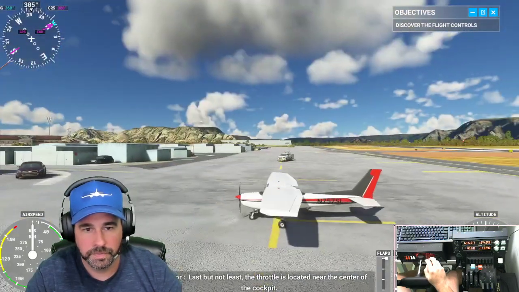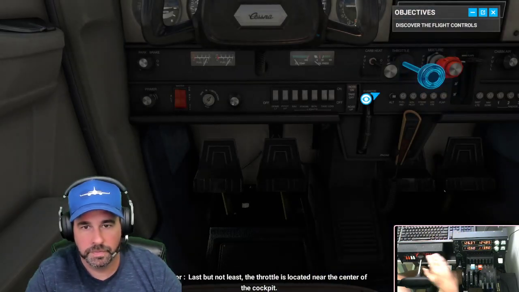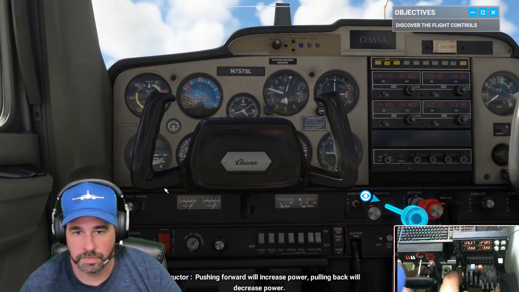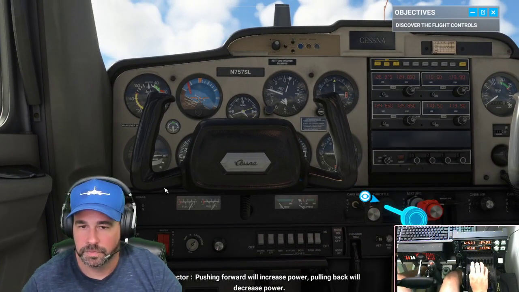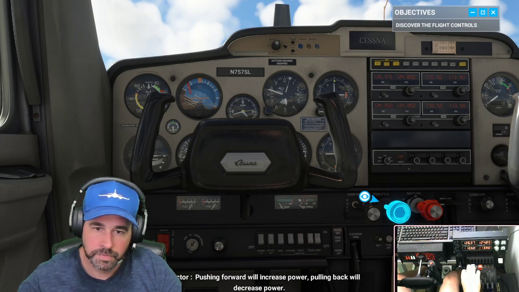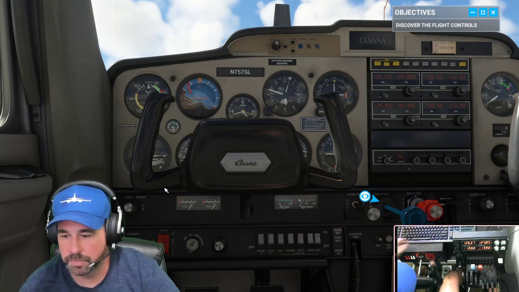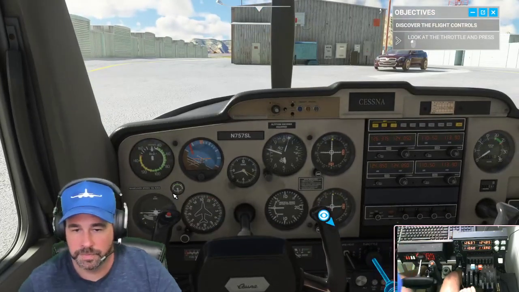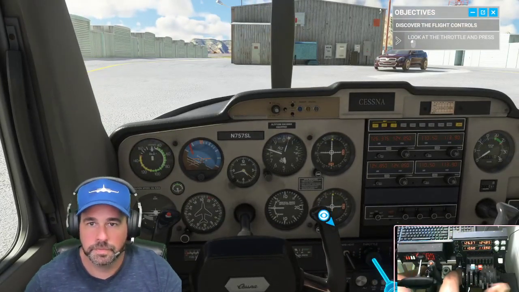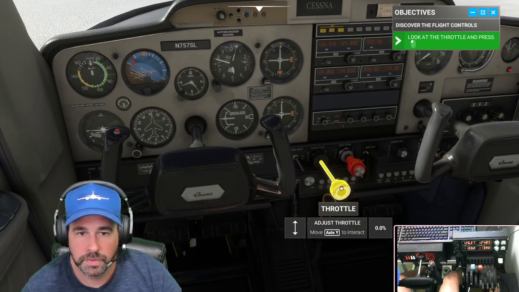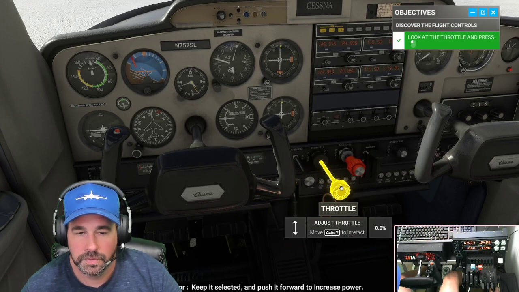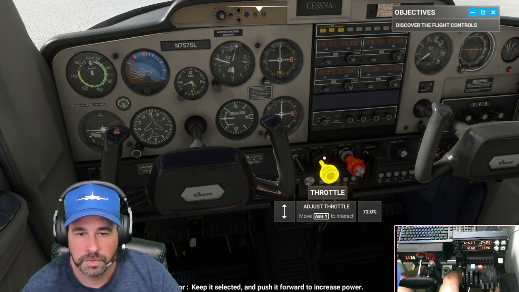Last but not least, the throttle is located near the center of the cockpit. Pushing forward will increase power. Pulling back will decrease power. First, look at the throttle and select it. Okay. Keep it selected and push it forward to increase power.